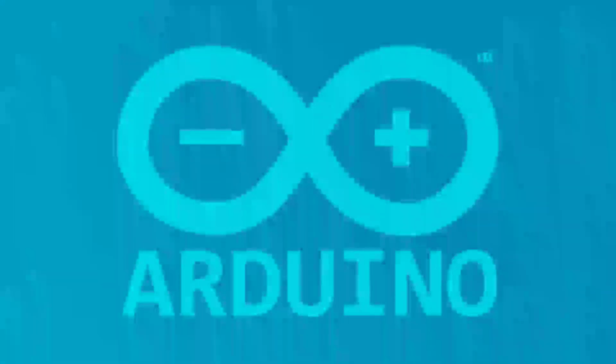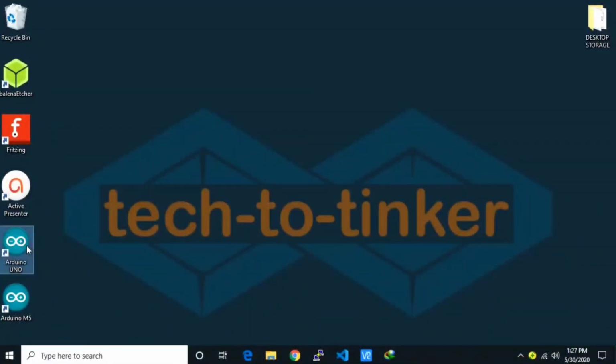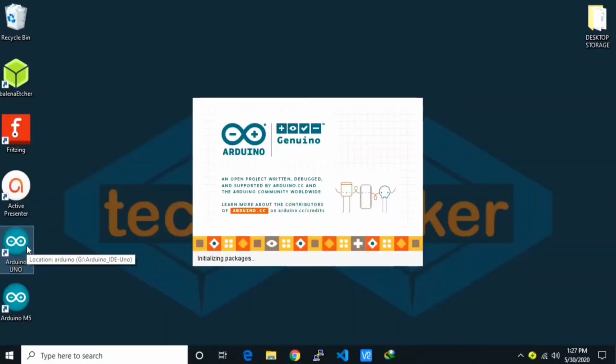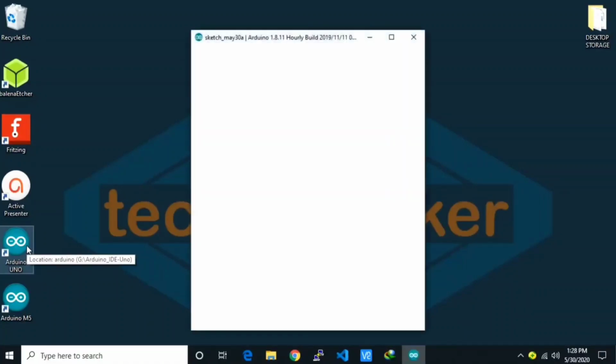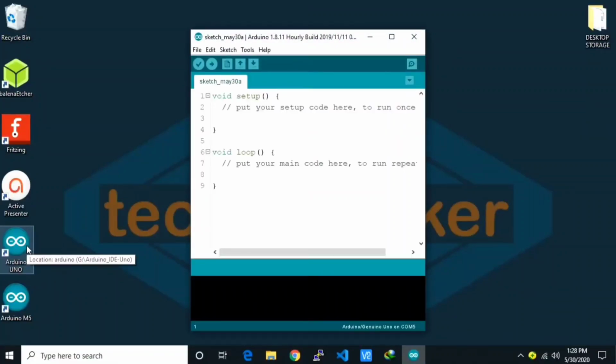First, what is Arduino? Arduino is an open source platform based on easy-to-use hardware and software. On the software side, we are using the freeware Arduino IDE, or Integrated Development Environment. In the Arduino IDE, we can code our program and easily upload it to the Arduino boards.